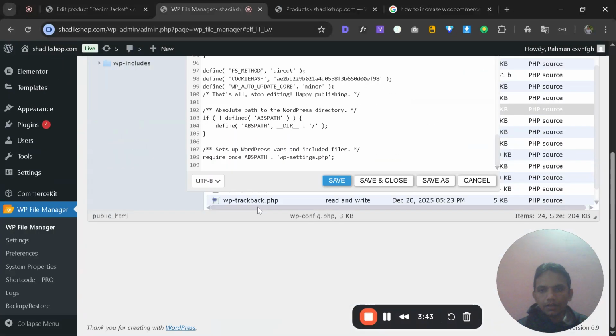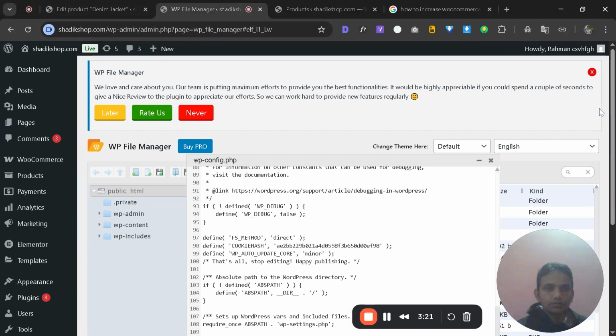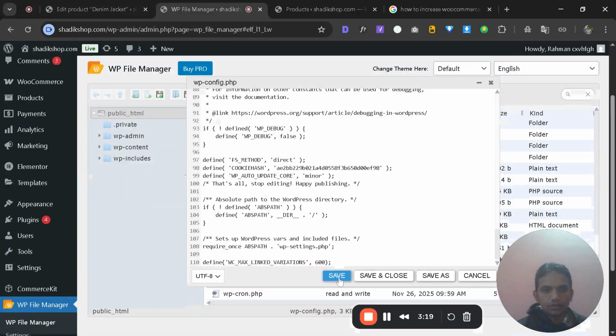Then I will scroll down to add the code. We will add only this code. I will increase it to 500, 600. Okay, and I'll save it. Save it, and it's already saved.